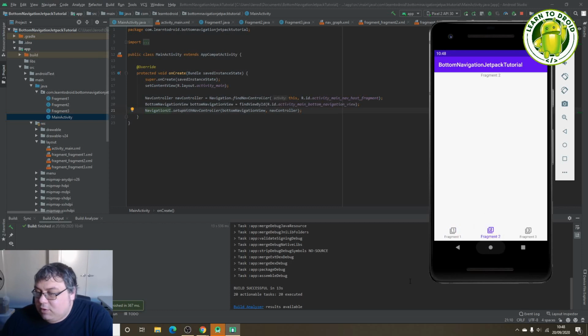So if we select fragment 2 in the bottom navigation view, it will take us to fragment 2. If we select fragment number 1, it will take us back to fragment number 1. And if we go to fragment number 3, it will take us there as well. So that's it for today.